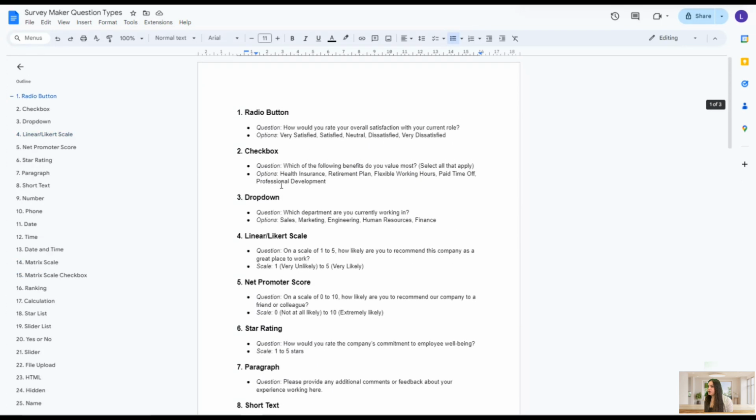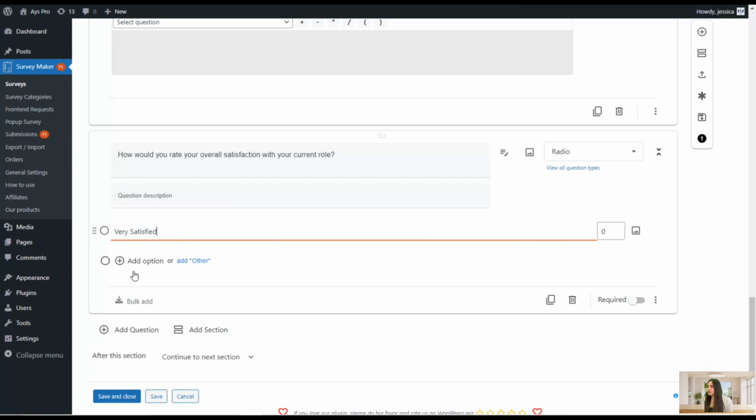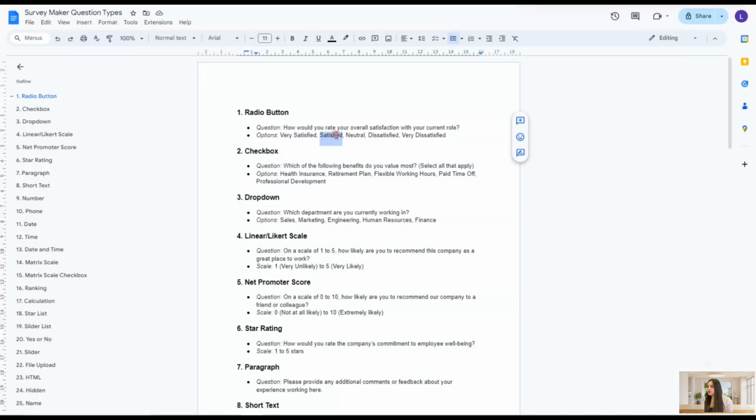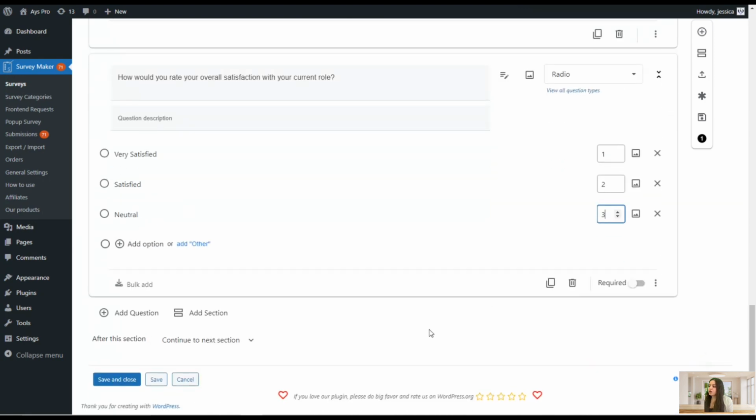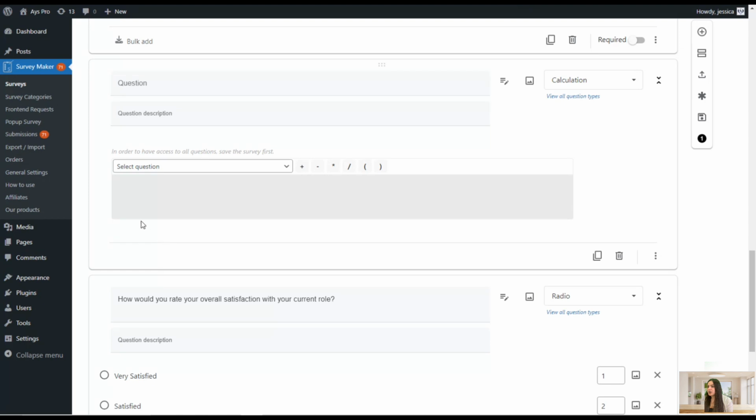We will copy the radio question from here, for example this one. We copy it here and then copy the answer options and paste here like this. Satisfied, and for example neutral. That's it. And here we can specify the points we prefer, for example like this. And of course with the calculation question type we can sum up the points. However, we need to save the changes here like this.